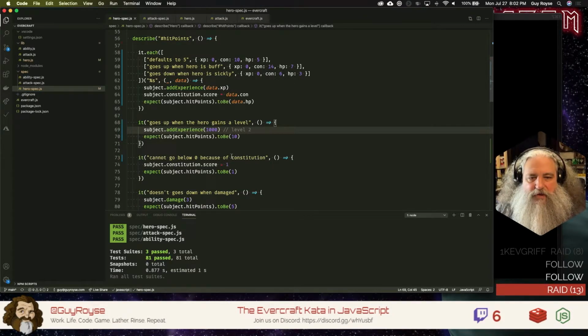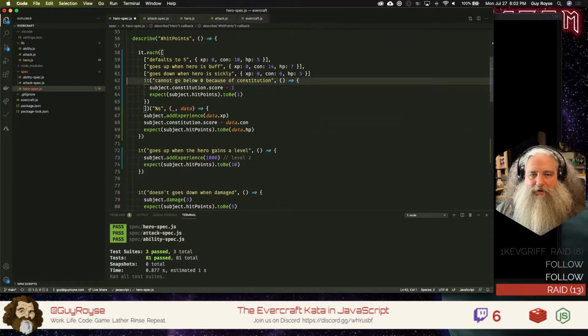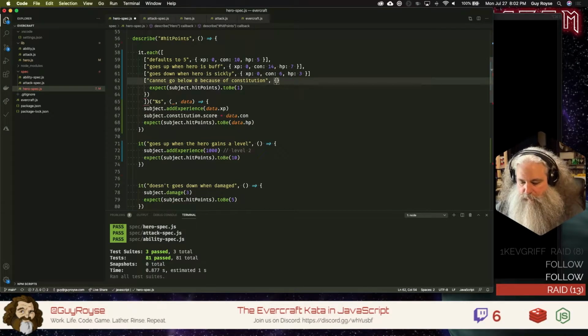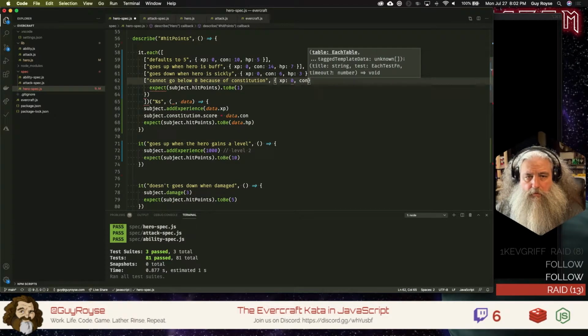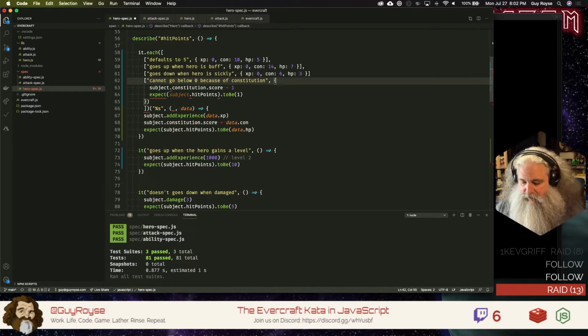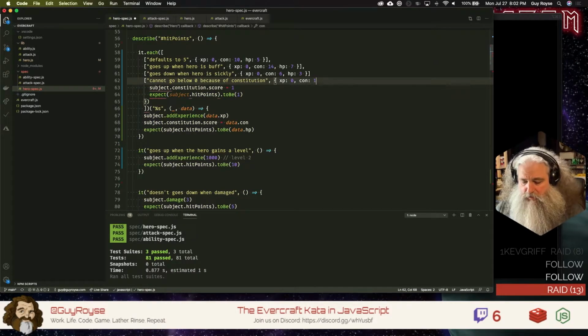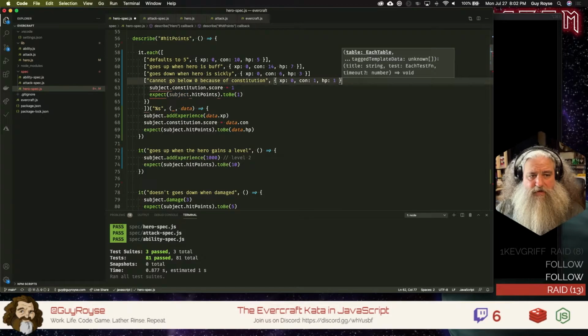It goes down when the hero is sickly. Cannot go below 0 because of Constitution. I'm going to come up with a better way to do this. This is kind of tedious. So this is, come on, I'll get it there. XP of 0, con of 1, and HP of 1. That's what we expect in that scenario.